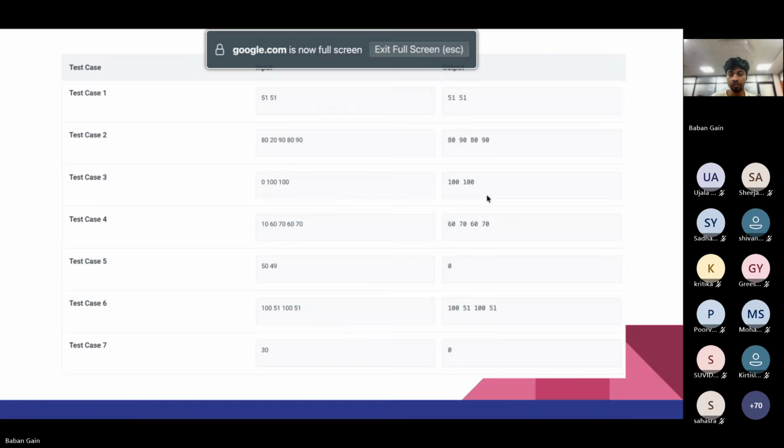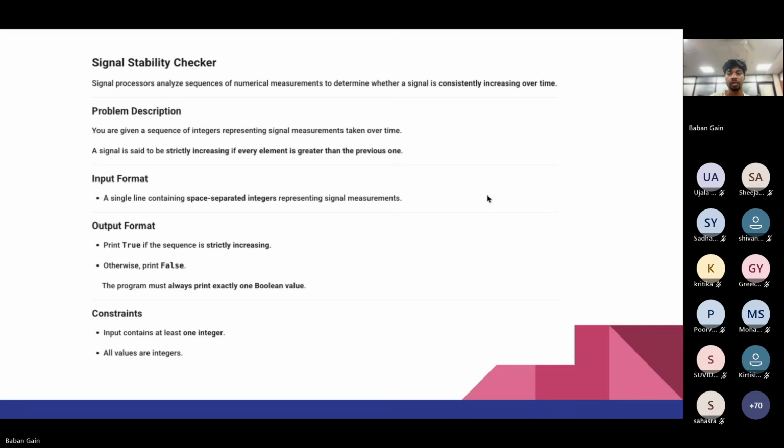So next question. It is like, again, you will get a list and you have to check if the list is strictly increasing, like 1, 2, 3, 4, 5, it is strictly increasing, but 1, 3, 2, or 5, one number is actually lesser than the previous. So that is not strictly increasing.